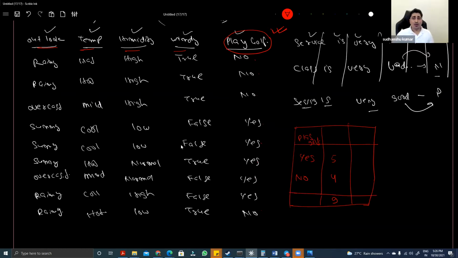Now just tell me, what is the probability of occurrence of yes out of the whole data? Can I say that it's nothing but 5 by 9? What is the probability of occurrence of no? It's nothing but 4 by 9. So 9 is the total instances. Out of that, 5 times we have yes. Out of that, 4 times we have no. Fine. This table is done. So probability of yes or probability of no, we are able to find out in this particular place.